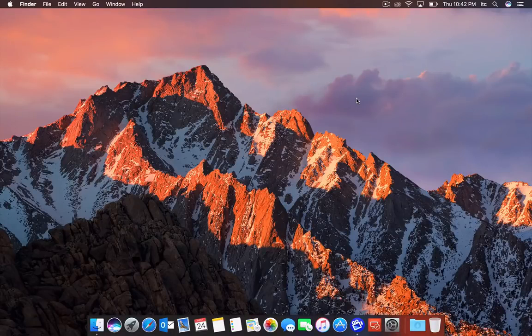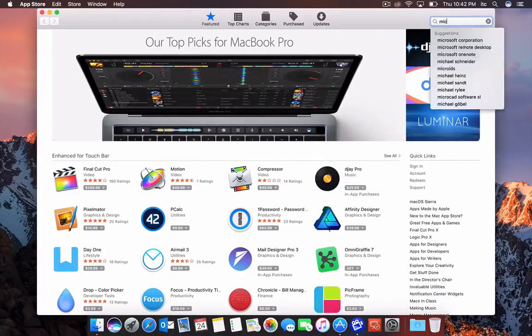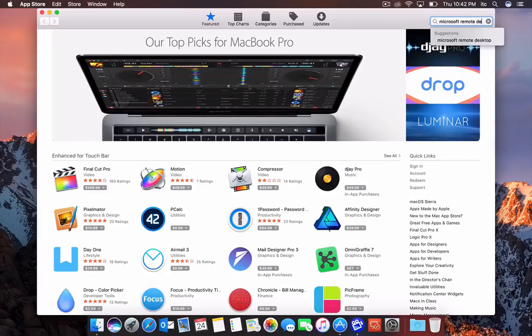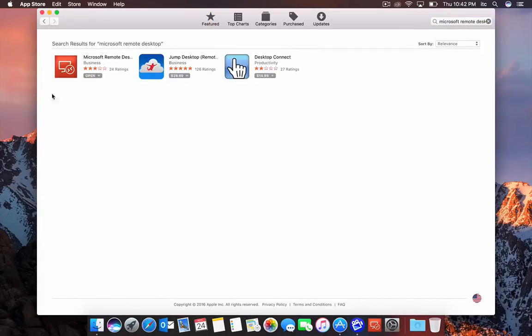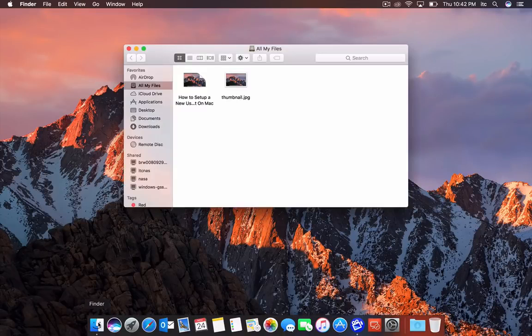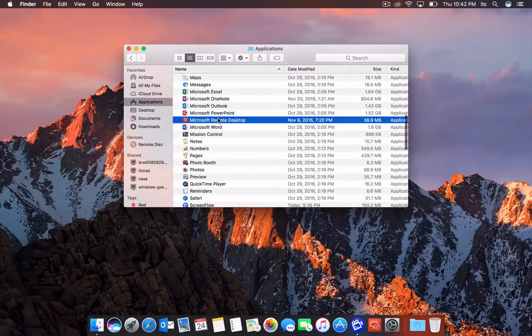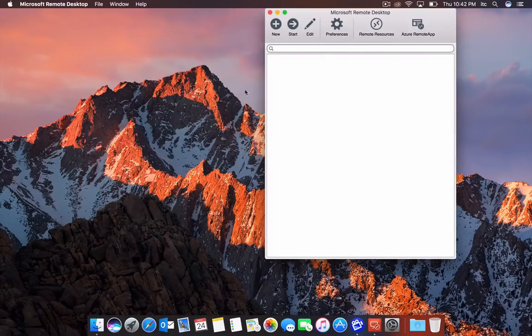So the first thing you want to do is open up the App Store because we have to download the app. So I open up the App Store, and we're going to search for Microsoft Remote Desktop. And here it is. I already have the app, which is why it says open, but for you it's going to say install. So you'll just install it and it'll install to your Applications folder. Once it installs, you'll want to open up the app, and the way you'll do that is by going to Finder, selecting Applications, and then double-clicking Microsoft Remote Desktop.